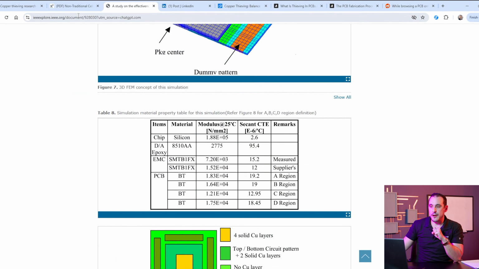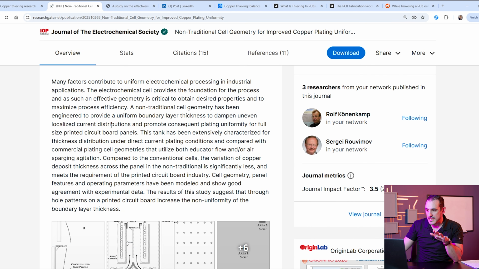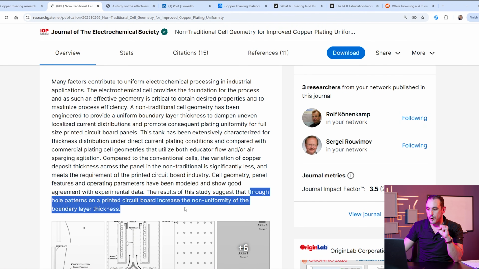Next, I also found an article in the Journal of the Electrochemical Society, and you can see I have it here on screen on ResearchGate. And here in this study, they actually looked at what happens with plating processes on full-size printed circuit board panels, as you can see here right in the abstract. Now specifically what they looked at was through-hole patterns on a printed circuit board and how that impacts the non-uniformity of the plating thickness, or in this case the boundary layer thickness during electroplating.